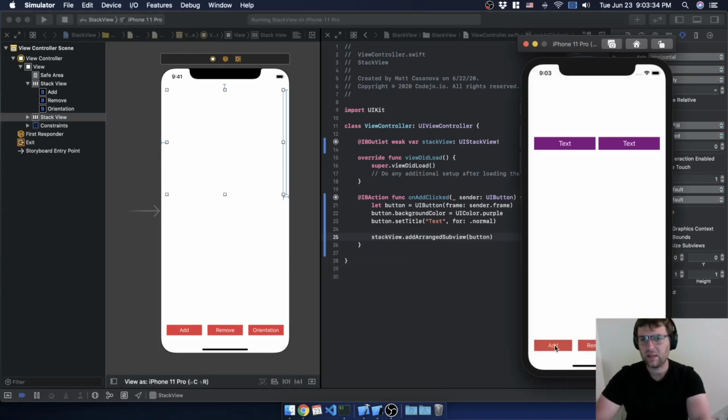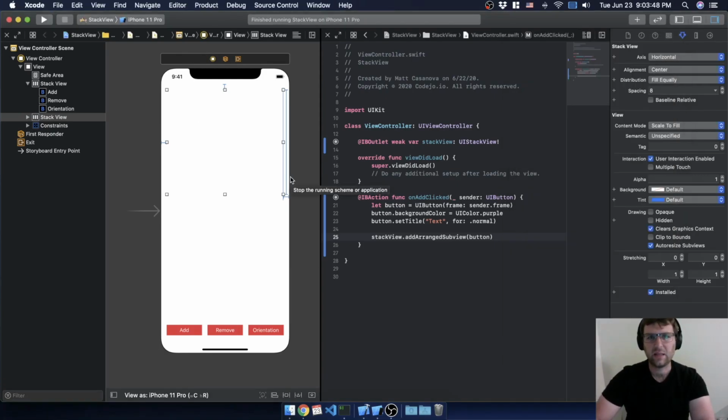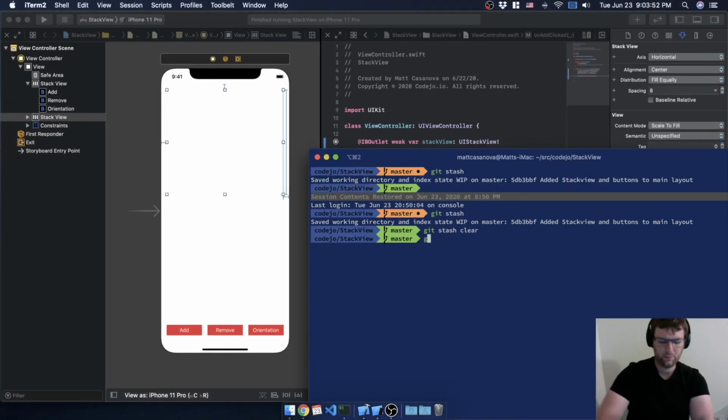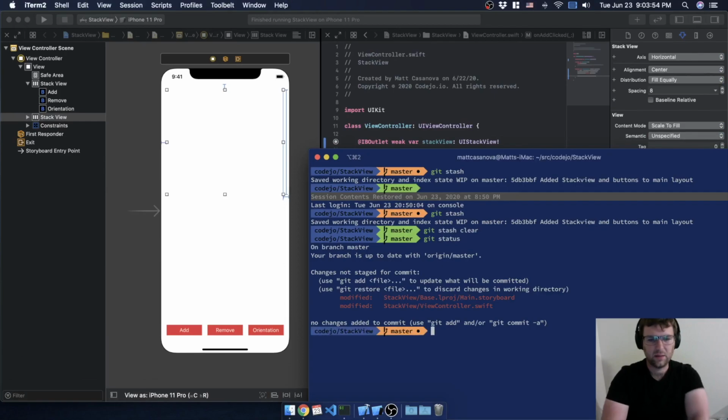Now when we add these, yeah, so we are actually adding buttons. We got that spacing. It's a little bit boring right now, so let's see if we can make that interesting. But before we do that, like I said, I like to commit often. So I'm going to go back to my command line, git status, right? We played with the storyboard and the view controller.